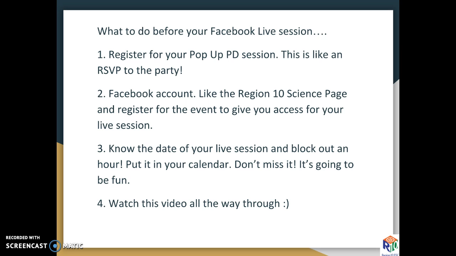So just to outline the steps. 1. Register for your pop-up PD session. This is like an RSVP to the party. You will need a Facebook account. Like the Region 10 Science page and register for the event to give you access for your live session. Know the date of your live session and block out an hour. Put it on your calendar. Don't miss it. It's going to be fun. And watch this video all the way through.